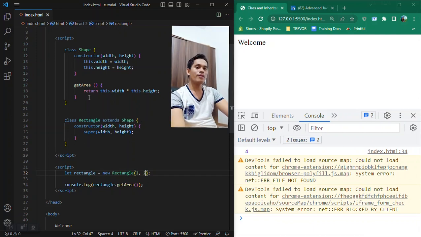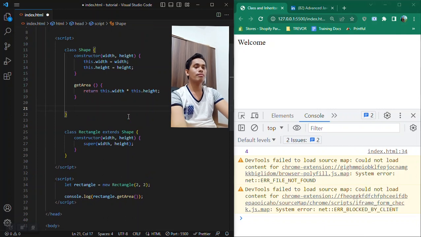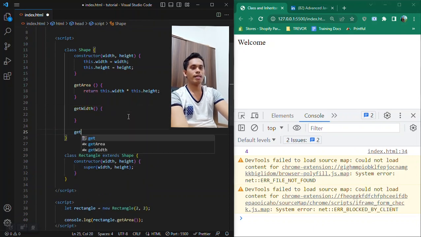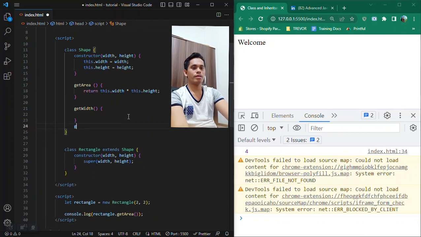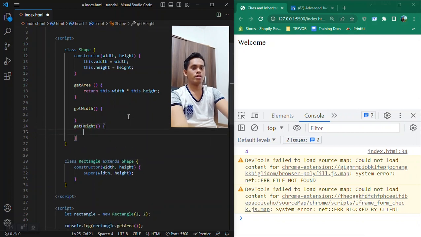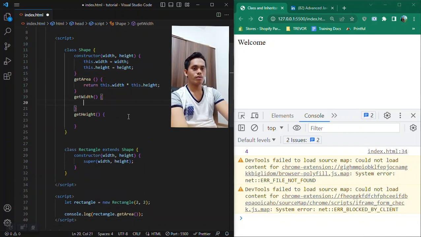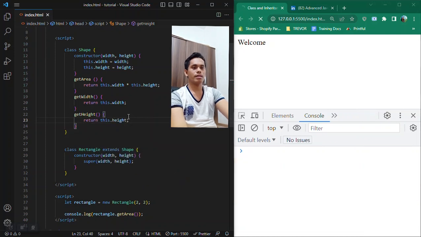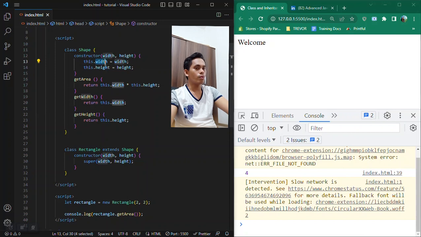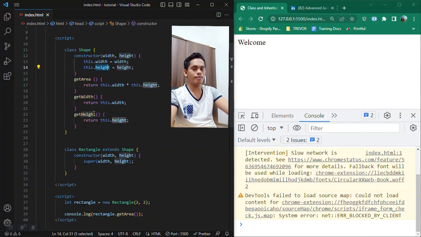Let's say we add additional methods here, let's say getWidth and getHeight. Let's just compress this. So we have getWidth and getHeight. What happens is that we will just return this.width and return this.height. So we now have the value of width and the value of height and we are going to get them, with getWidth and getHeight.